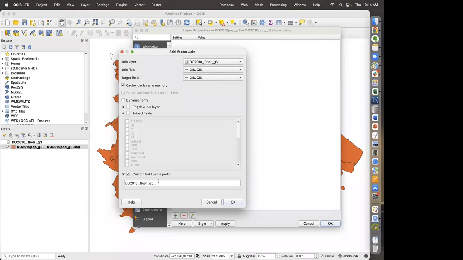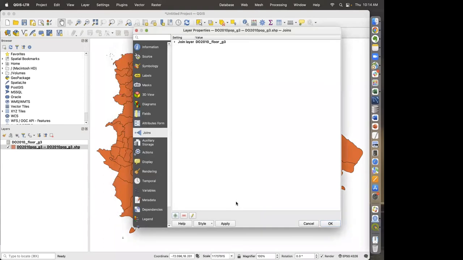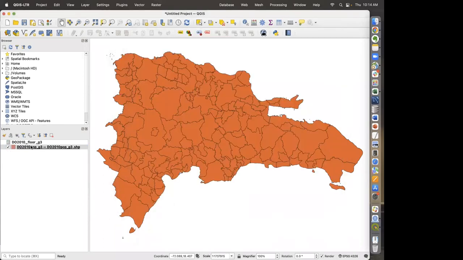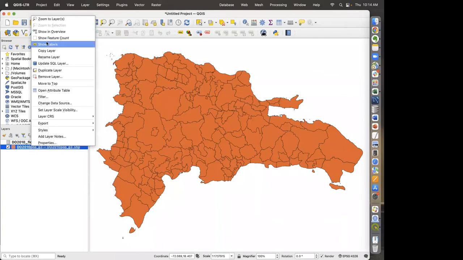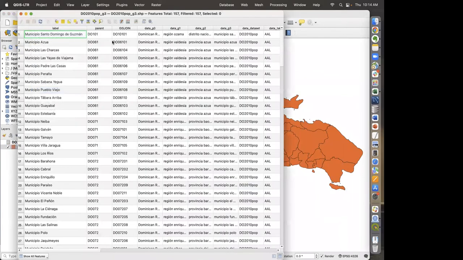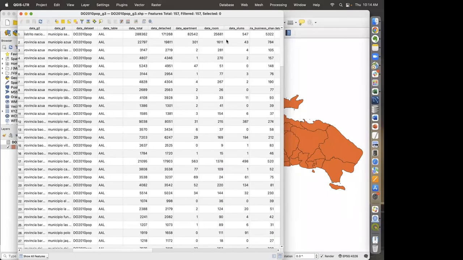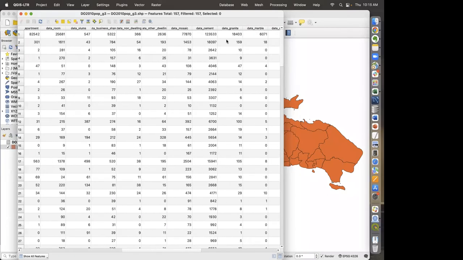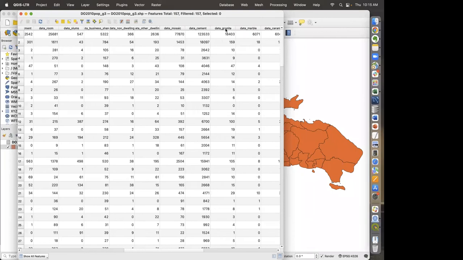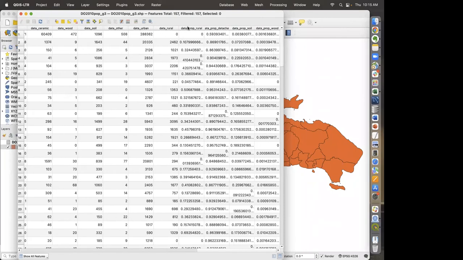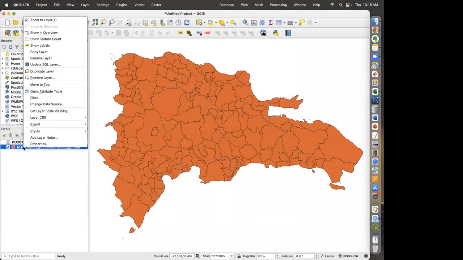We'll go ahead and add all of the fields in the data table, and we'll just give them a shorter prefix here. So now if we open the attribute table of the shapefile, we've got our label, parent GIS join, and then we've got all of our data columns as well. So that means that we can map them.